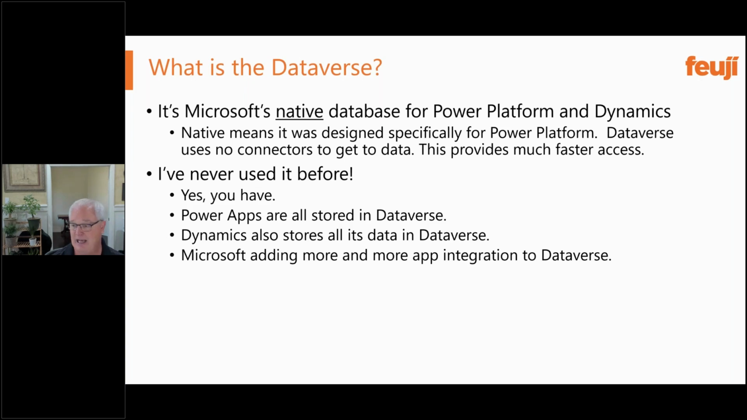Same thing for the Dynamics products. If you've used Dynamics, you're using Power Apps because it's built right in. So all of the Dynamics and all of Power Apps data, they're all stored in the Dataverse right now. And Microsoft is continuing to add more and more integration. It would not surprise me at all if the vast majority of the Office apps will eventually store their information in Dataverse because it's so much faster and so much more efficient.